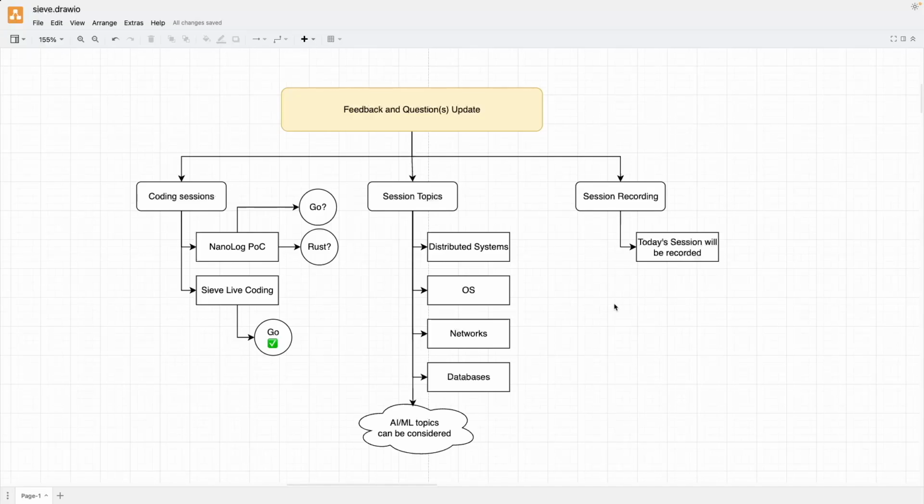Because one of the main motivations of these sessions is to not just explain papers to you, but also to motivate you to say, okay, now I understand the paper so well that I can try implementing it in my favorite language. So to make that more clear, this is something that will be happening soon.